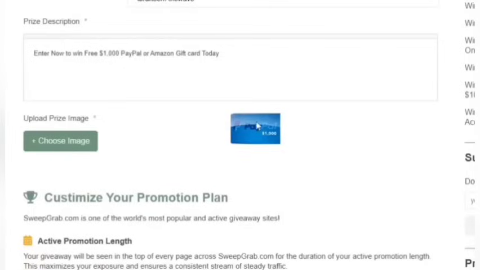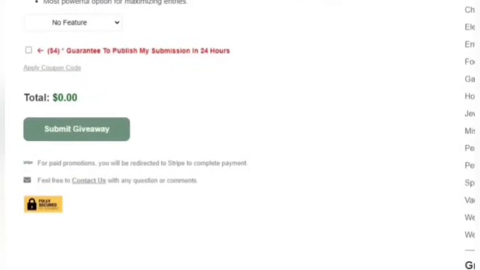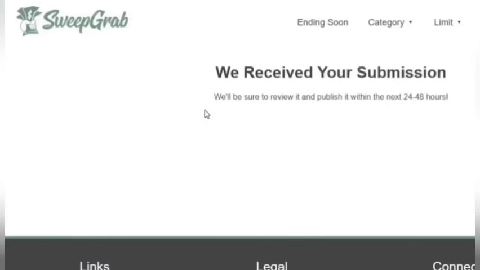Then select an image. Make sure that whatever image you put here matches exactly what you put in your description. Afterwards, just go down and leave everything, then click on where it says submit giveaway. You can see it says please wait, and then it says we received your submission, we'll be sure to review it and publish it within the next 24 to 48 hours.